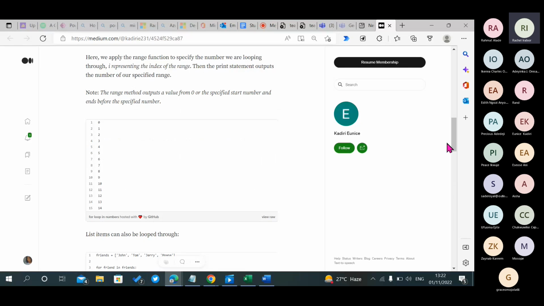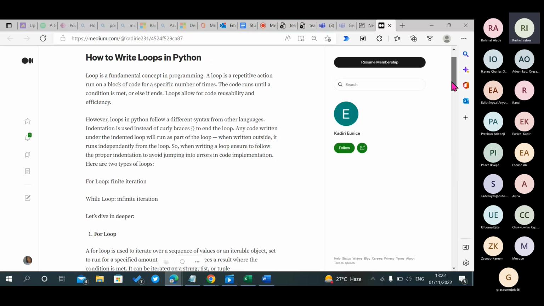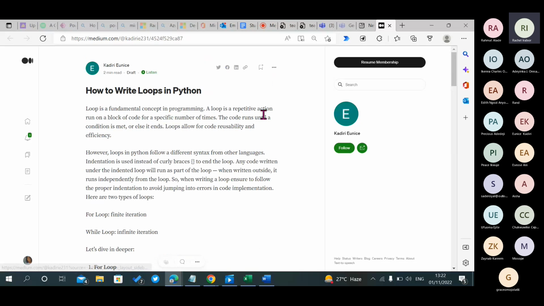Okay, I think that's a good topic to go for, but something like loops in Python is also good too.